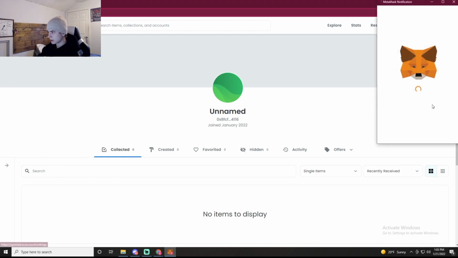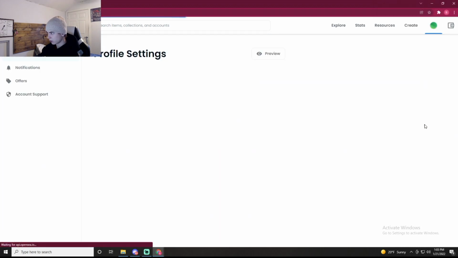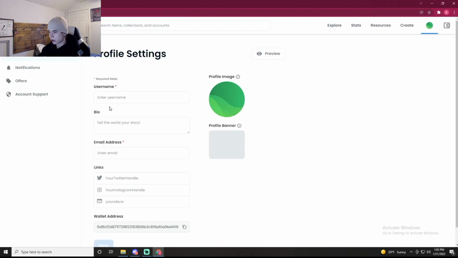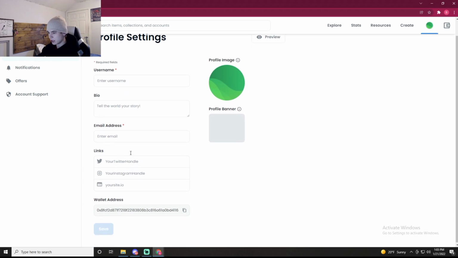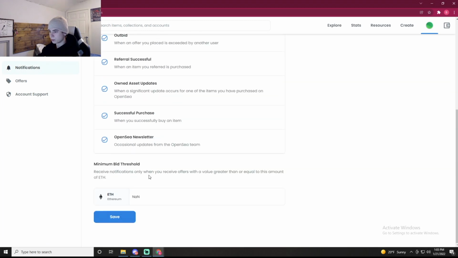If we click on settings, assigned to our MetaMask, we'll be able to change our username, explain a little bio about ourselves, change the profile picture, banner, email address, links if we want, as well as our wallet address. You can also go in and change your notifications.